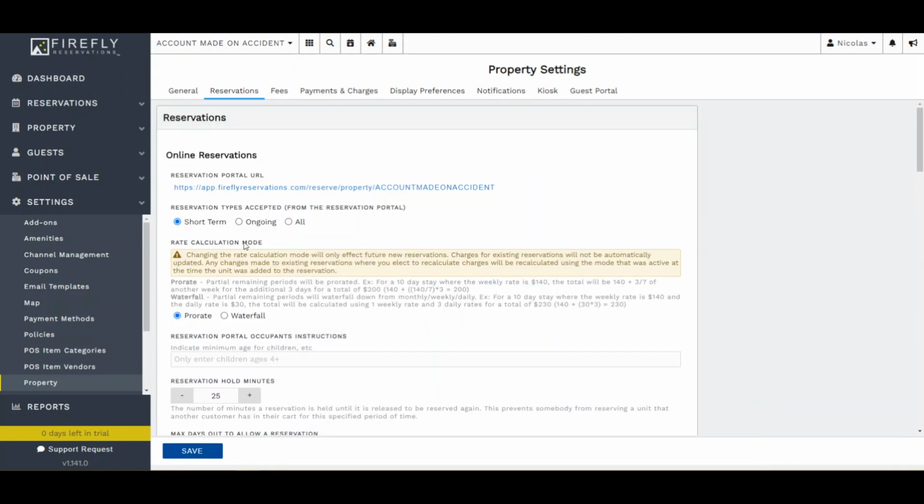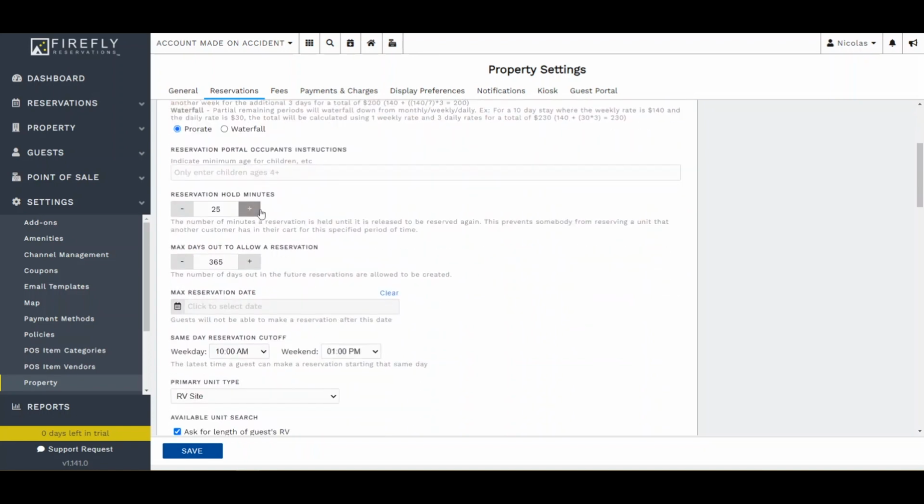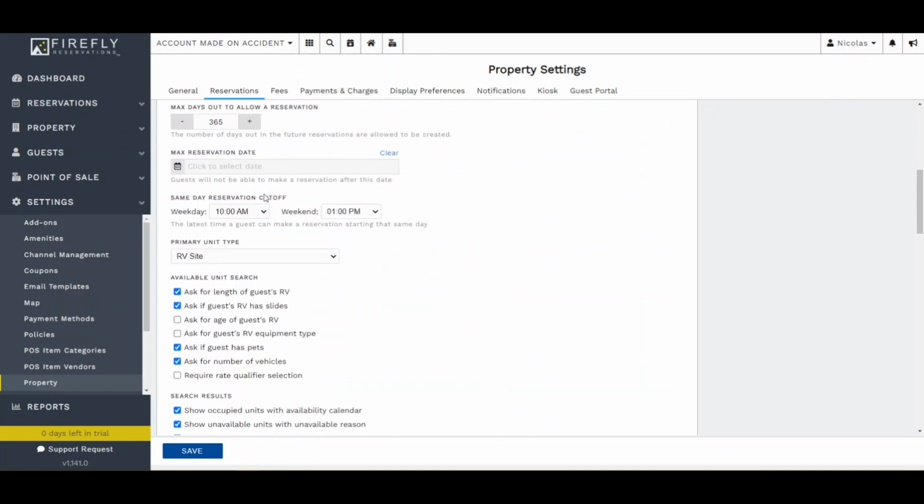Next, we'll go ahead and look at reservation settings. On this page is where you can customize how you and your guests interact with your reservations. You can do various things such as set what type of reservations you accept from the portal. You can choose a rate calculation mode. You can set a reservation hold minutes, a max days out allowed to make a reservation, a maximum reservation date, a same day reservation cutoff.